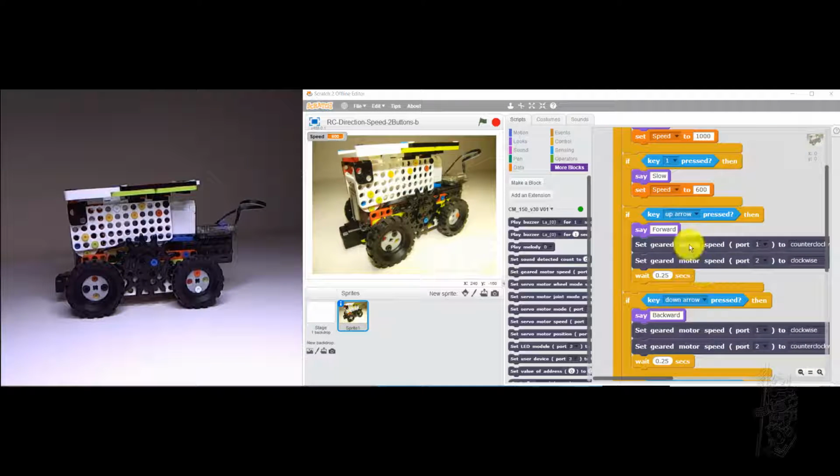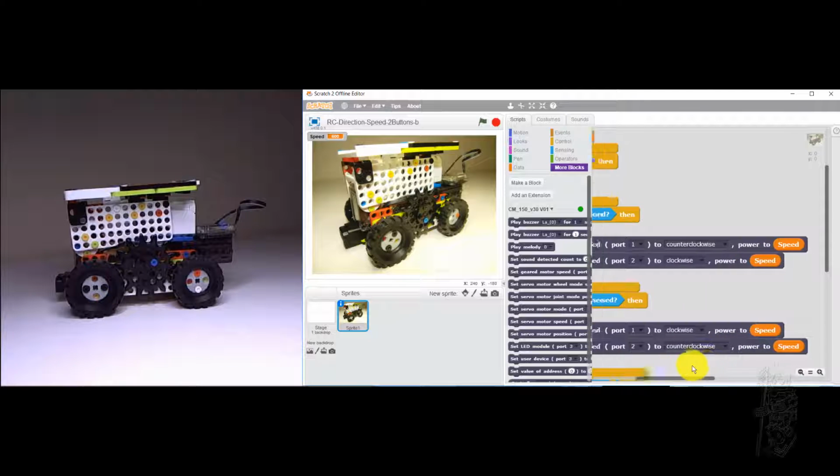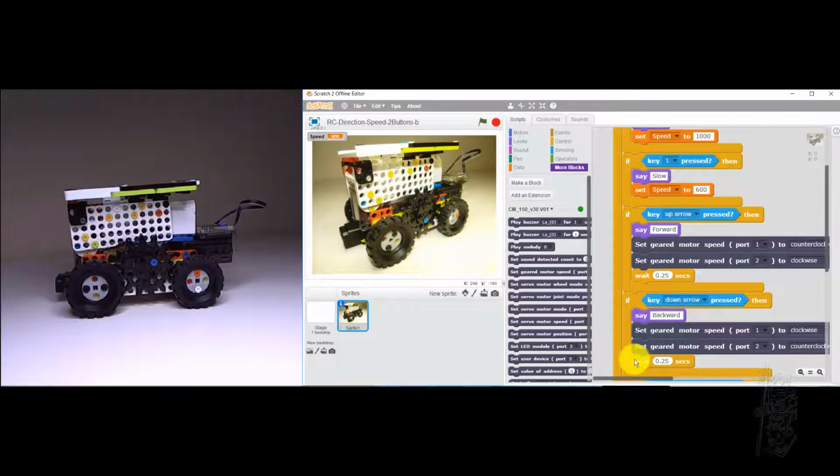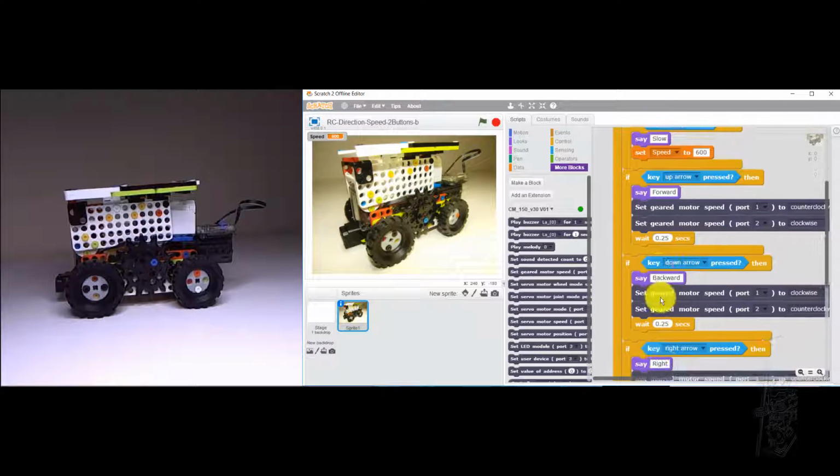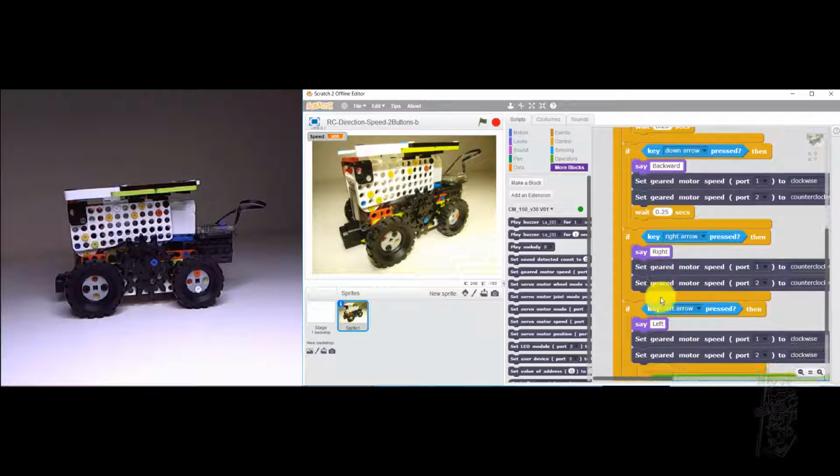You can also monitor the up arrow key. So if you push the up arrow, it would say forward, and then it sets up gear motor 1 and 2 a certain way so you can go forward and down and right and left.